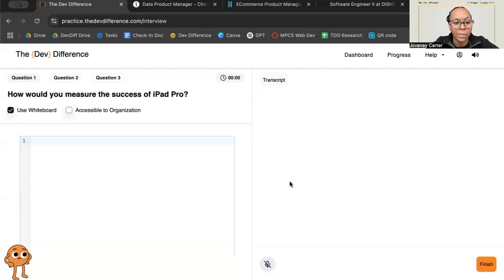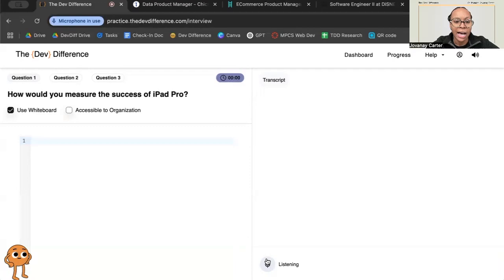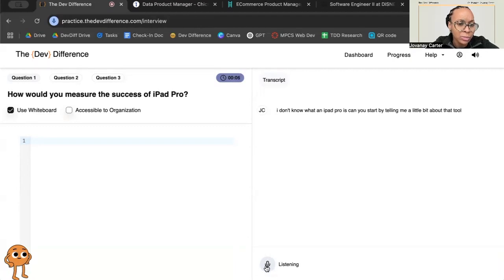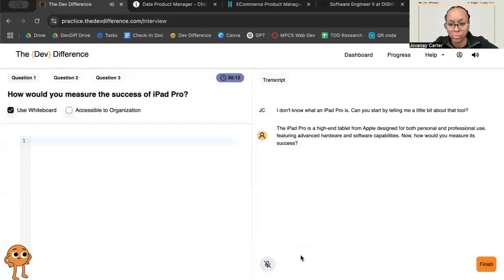So I'm going to get started. I'm going to say, I don't know what an iPad Pro is. Can you start by telling me a little bit about that tool? The iPad Pro is a high-end tablet from Apple designed for both personal and professional use, featuring advanced hardware and software capabilities. Now, how would you measure its success?